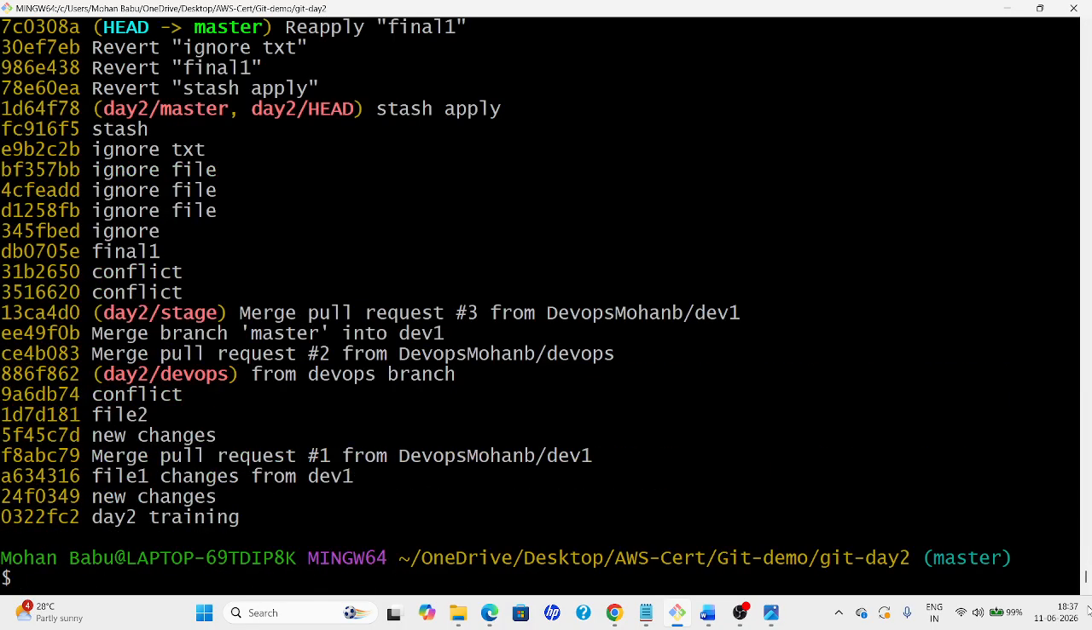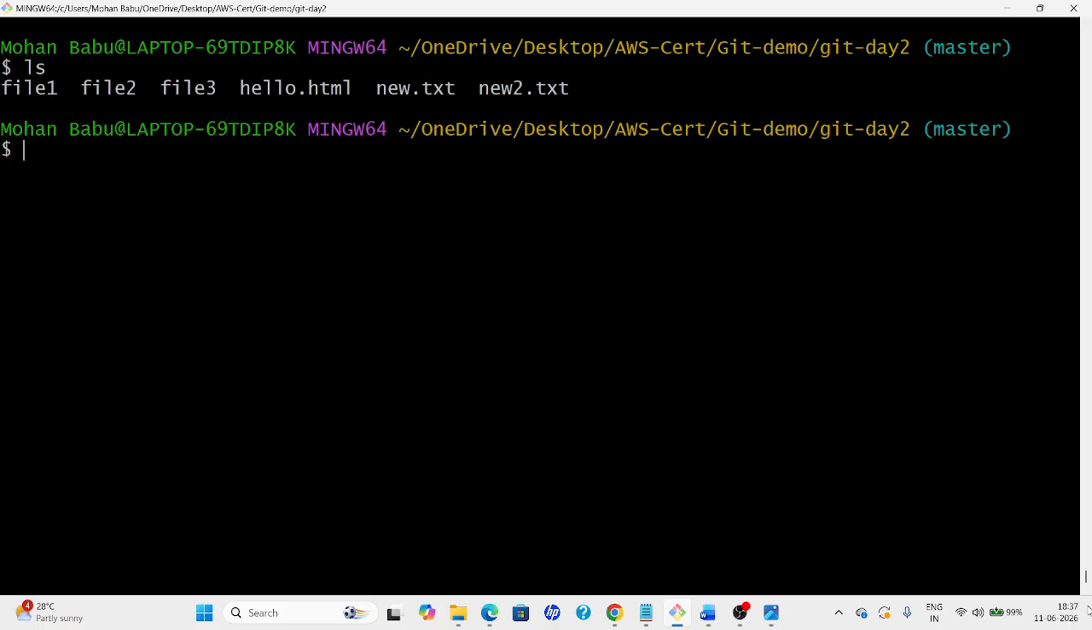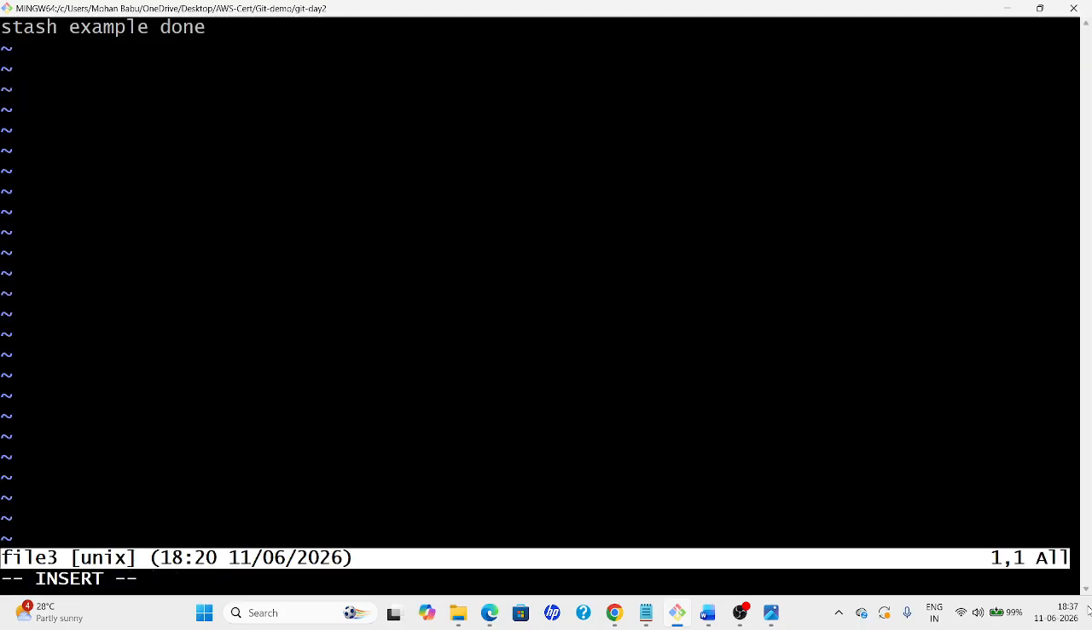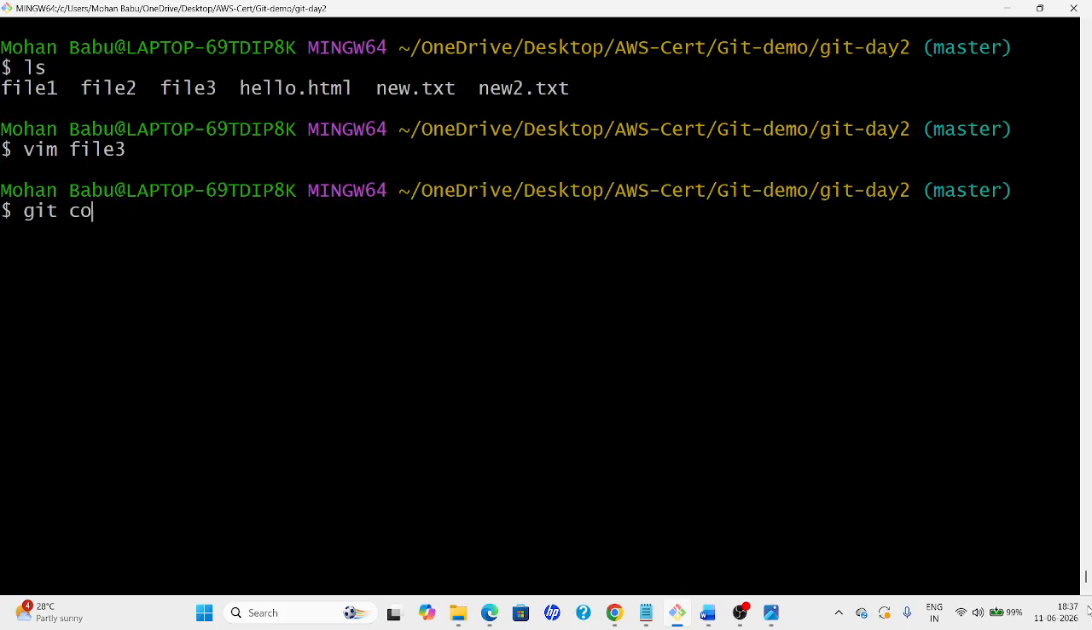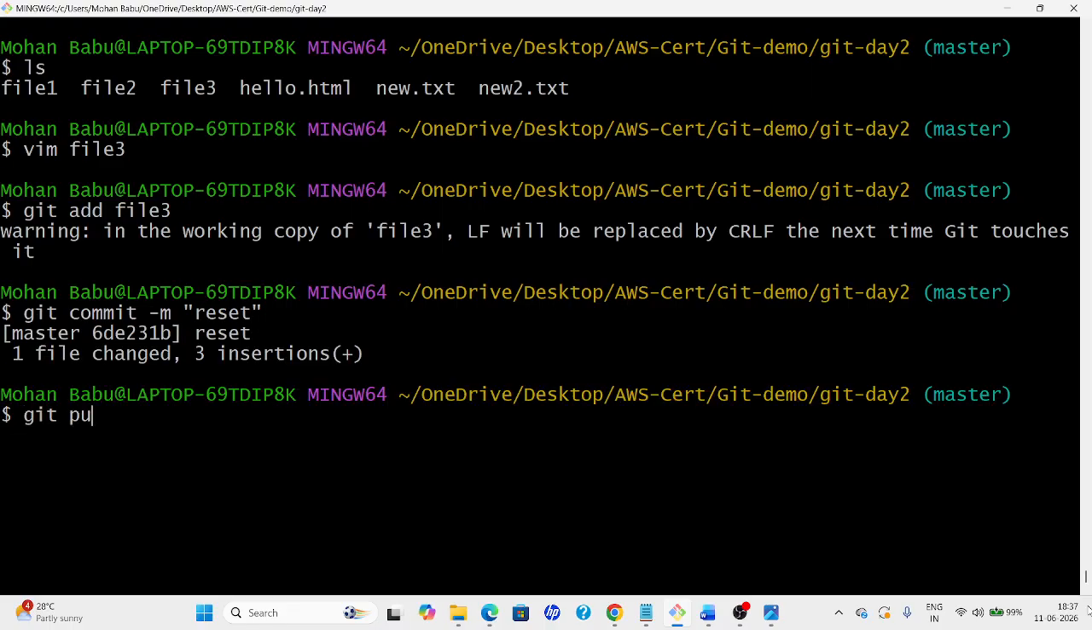As of now, I don't want to take any particular commit IDs. I will do one thing. I will update one file. That is, I am going to change file 3, reset example. Now I will push the changes. Git add file 3. Git commit -m reset. Git push day to master.